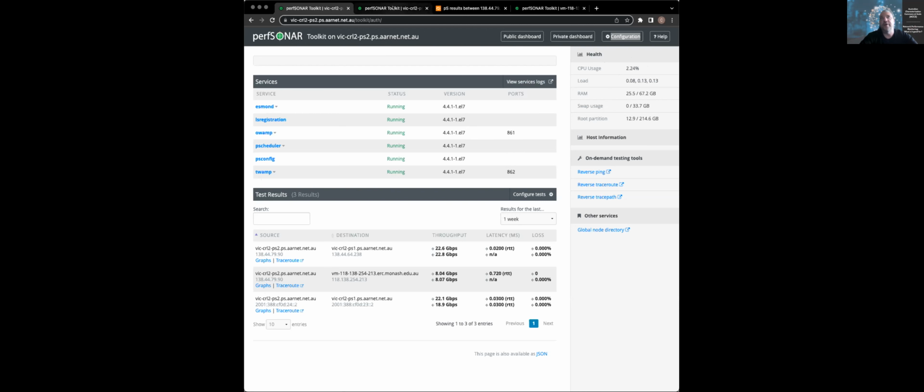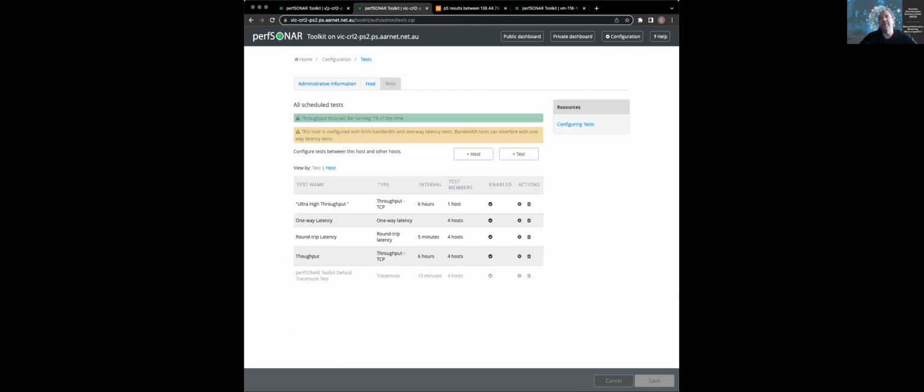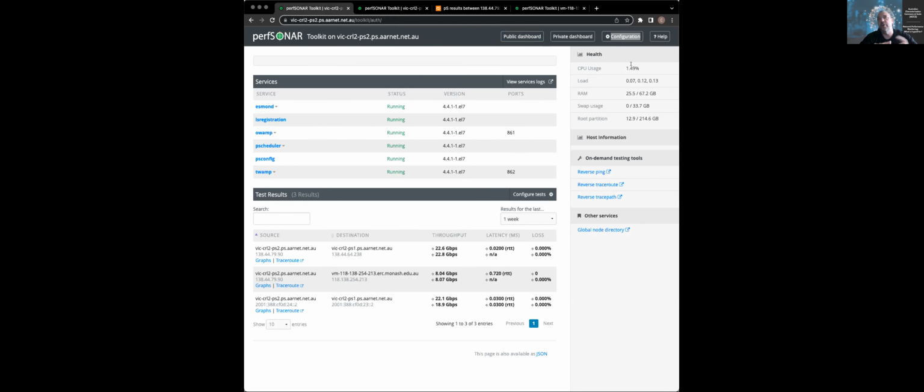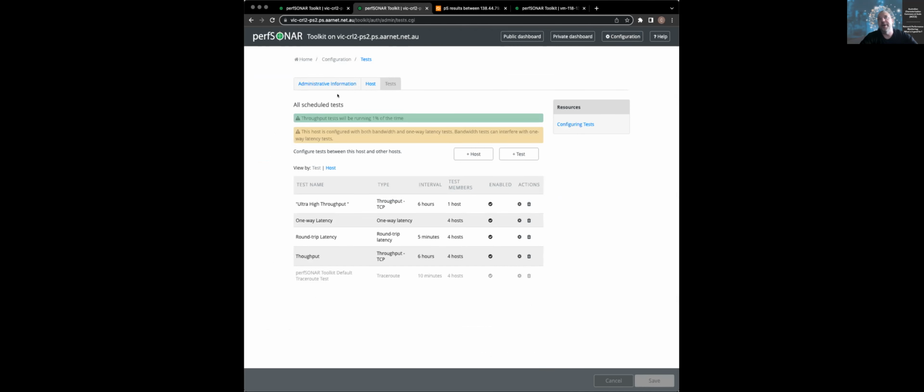So if I click on one, in this area, if you log into your version and go to config, you can set information about the host or alternative information. You can also customize and set your own tests. So you can work out which type of test you want to run, whether it's one-way latency, round trip latency, throughput testing, high throughput testing, IPv4 or IPv6 only, or both protocols.